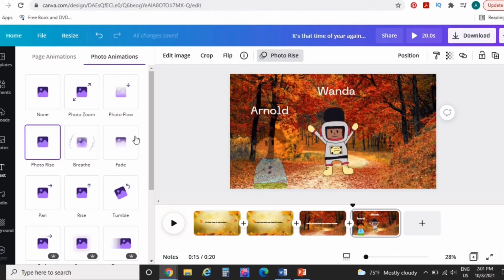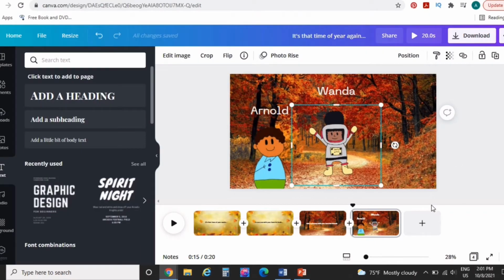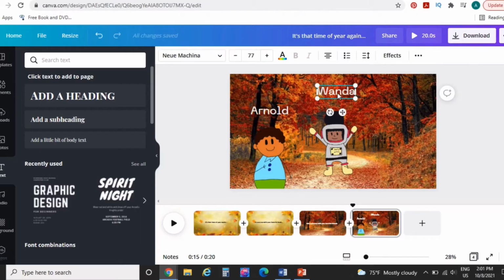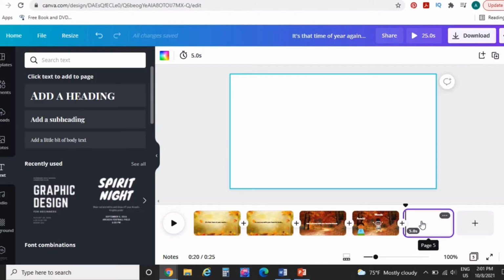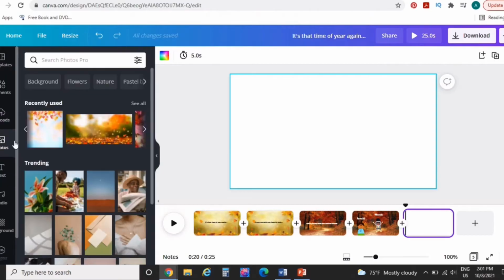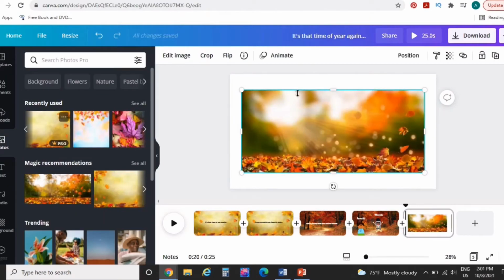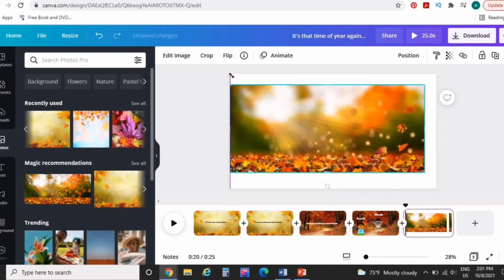Photo rise. Okay. And let's move her over a little. I just don't want the... I know there's the rule of thirds, but I just kind of want to off-center and give it a little bit more perspective. So we're going to add a new tile, and on this tile we're going to add some social proof. So we're going to go back to photos, and let's see if we like this. Yeah, I kind of like that.